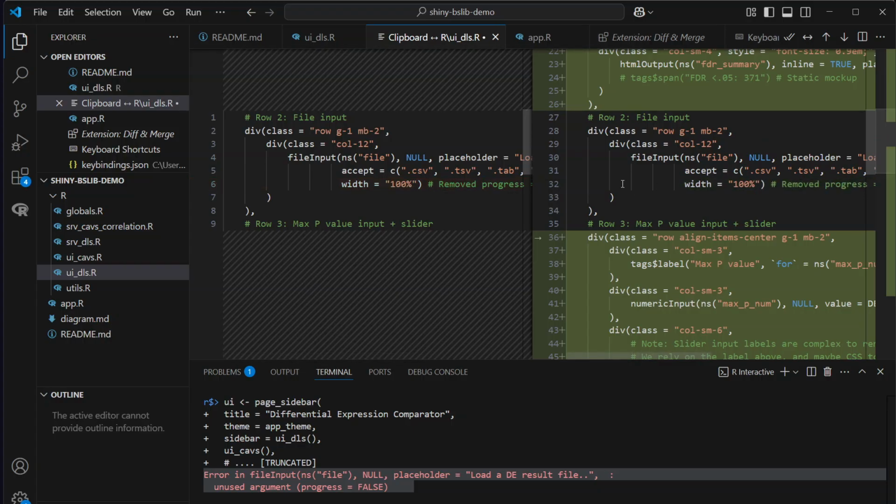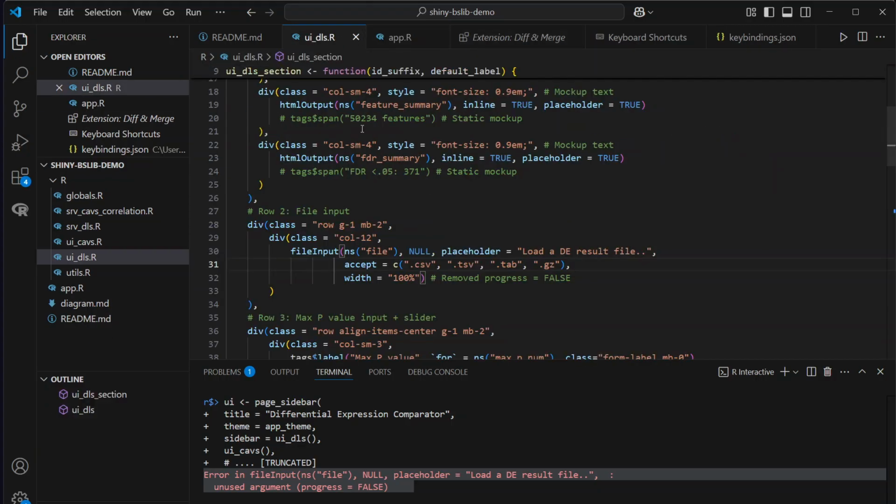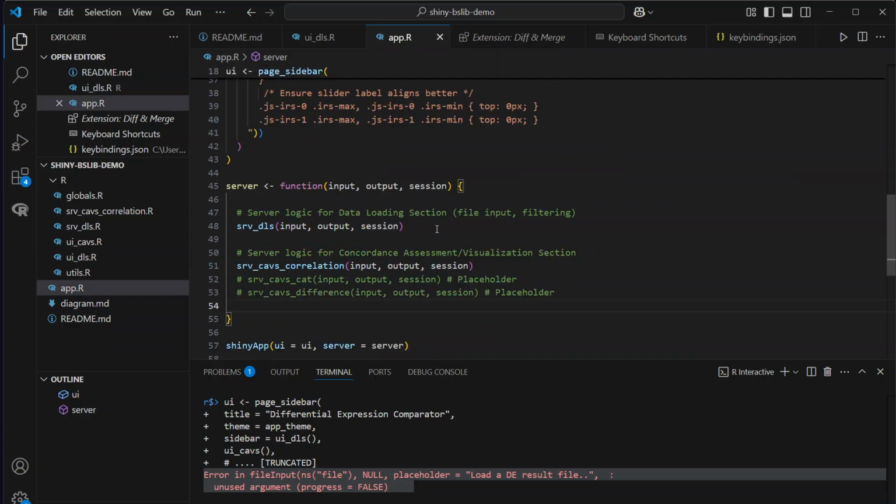I move it to the right side here. I can save the modified file. And now we can see here that the progress parameter disappeared. And the model also added a comment for that, which was unnecessary, of course, but that's how Gemini does it sometimes.